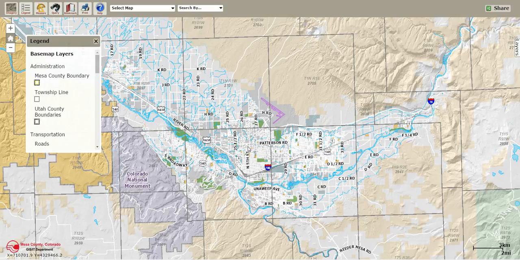In this video, I'll show you how to use the county's web data viewer. So let's get started with a quick tour of the map interface.